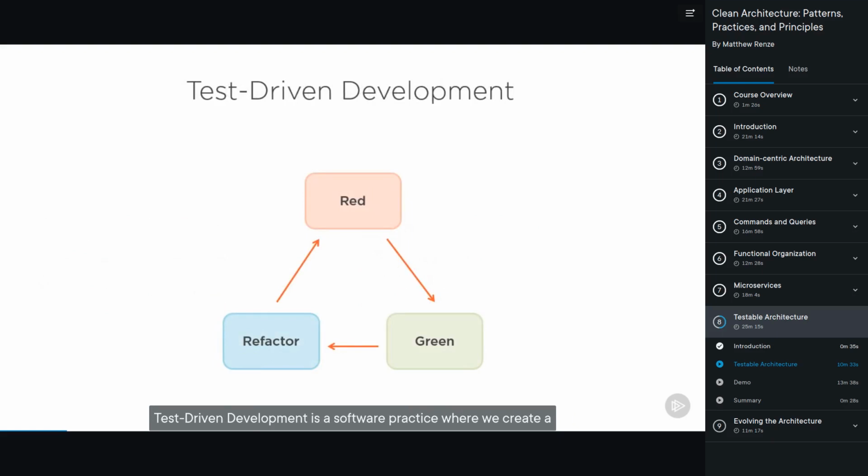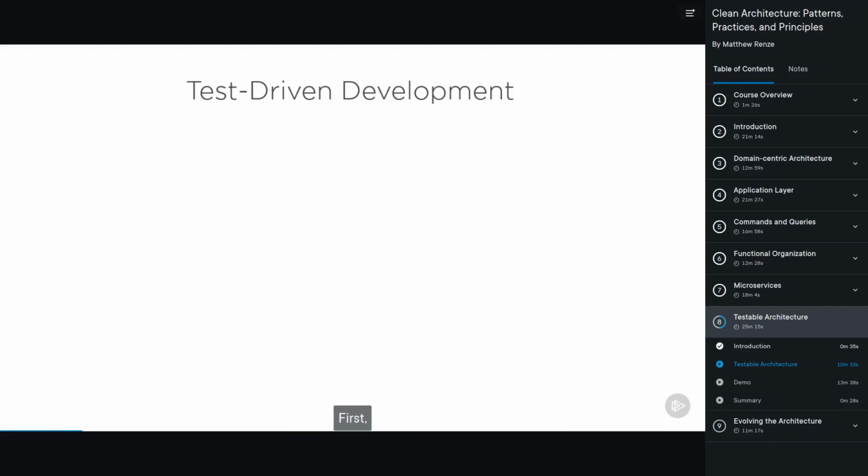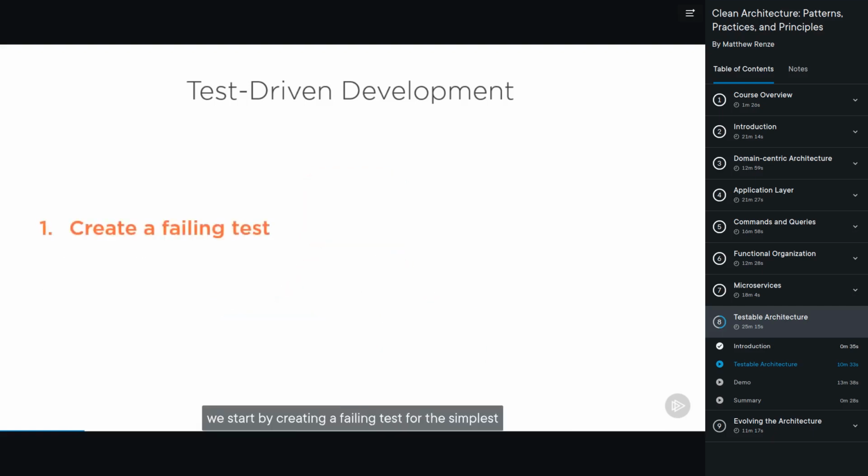Test-driven development is a software practice where we create a failing test first before we write any production code and use this test to drive the design of the architecture. We refer to this three-step process of test-driven development as red, green, and refactor. First, we start by creating a failing test for the simplest piece of functionality we need to create. This is the red step of the TDD process.